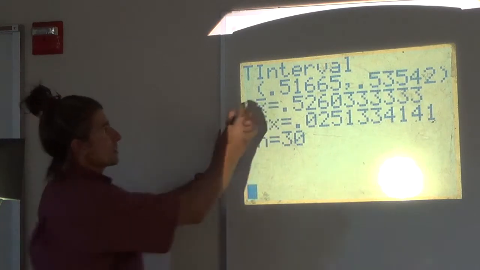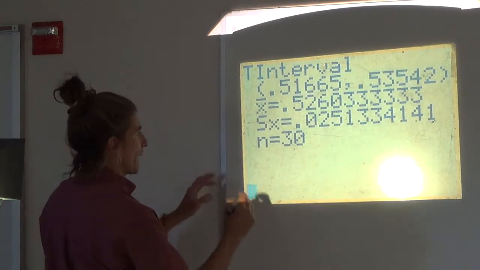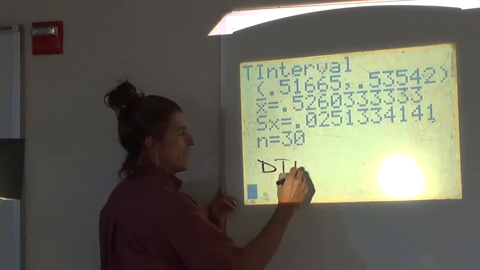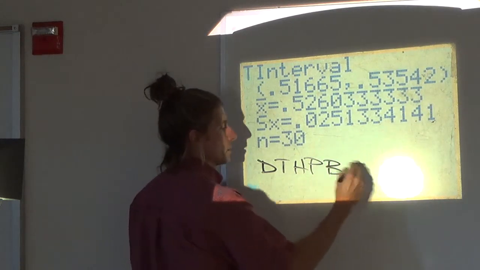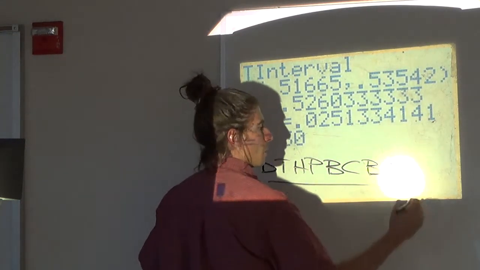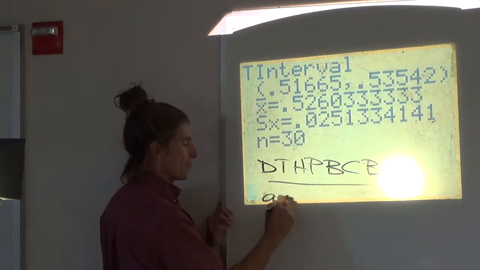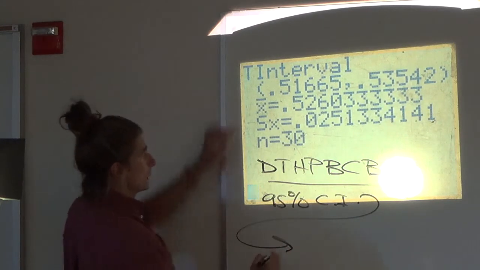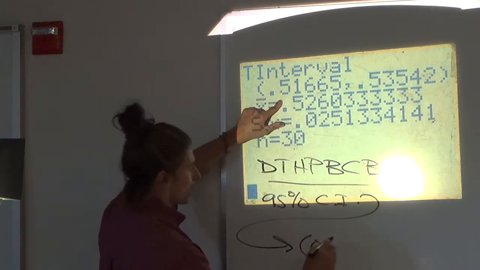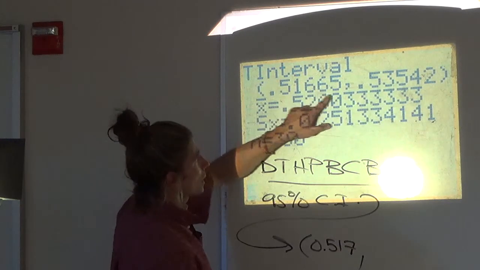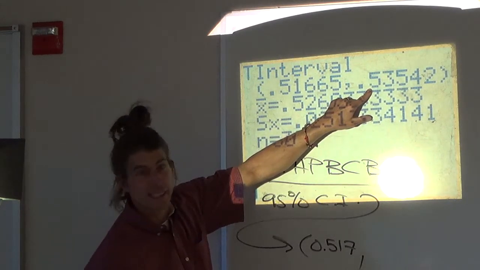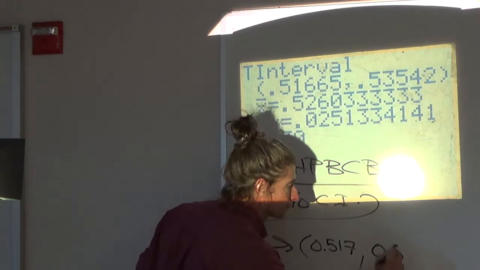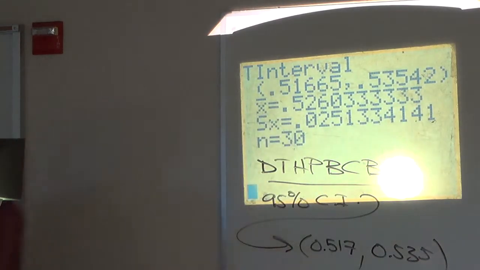What does this mean? I'll go ahead and round it off for you. This is for a Del Taco half pound bean and cheese burrito. The 95% confidence interval is roughly, I'm going to call that 0.517. I'm going to go with the same level of precision that my scale had, to 0.535. Okay, I'm ready for interpretation. Please tell me what that means.